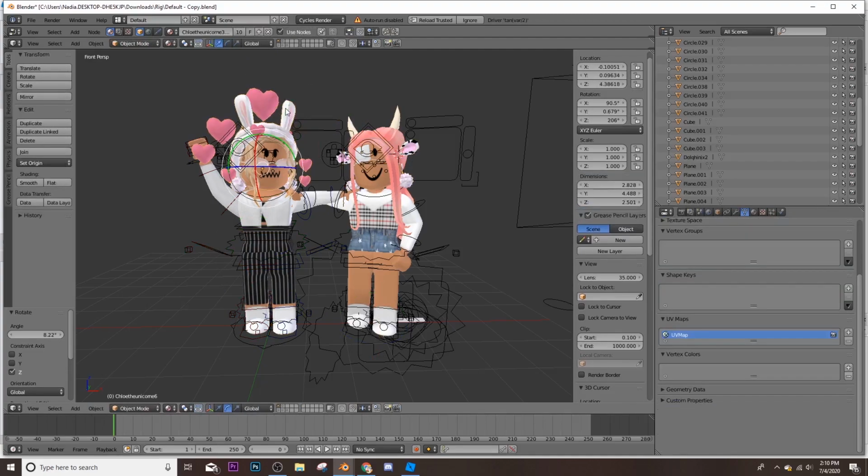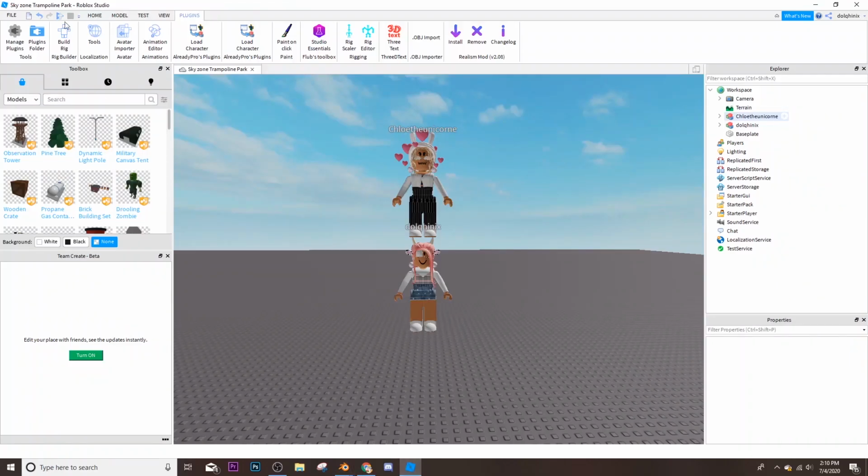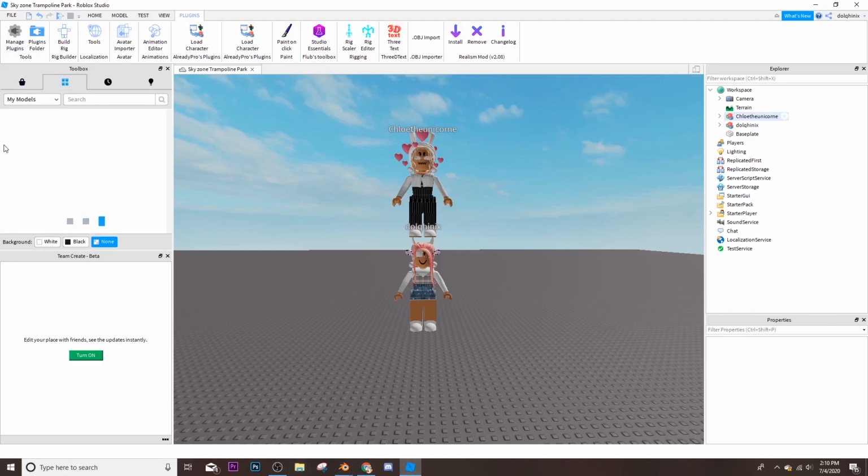Okay. So next up, we're gonna have to find the background for it. We can either just keep it transparent or add a little pizzazz. So I'm actually gonna put a background, and for that, I'm gonna go into Roblox Studio, and I'm gonna look for a room to do.